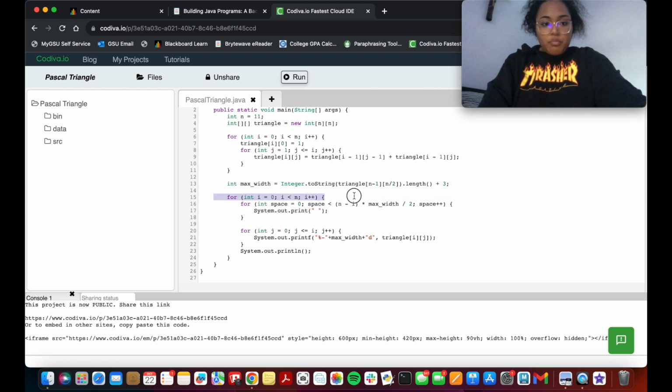This for loop iterates over each row of Pascal's triangle for printing. And this nested for loop adds spaces before each row to center the triangle when printed. This line prints out a space character. This nested for loop iterates over each element in the current row for printing.